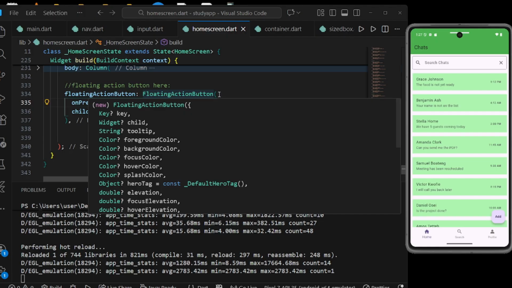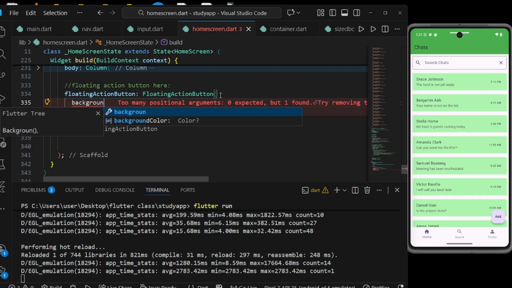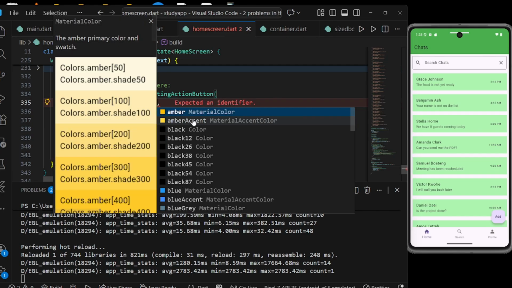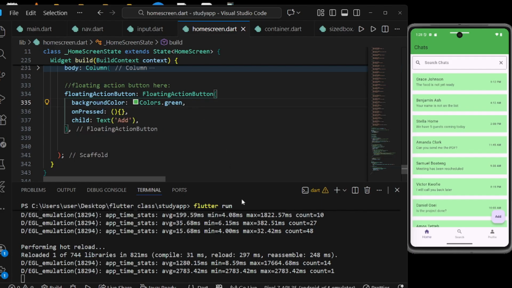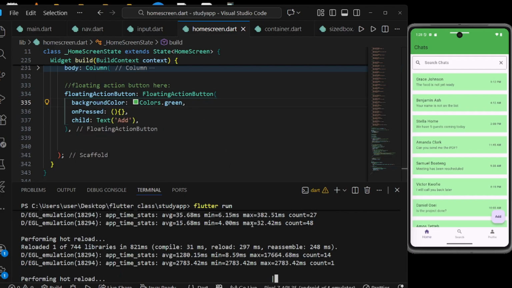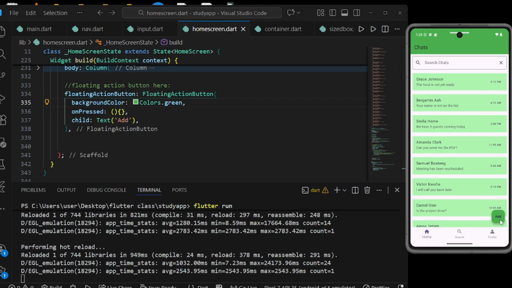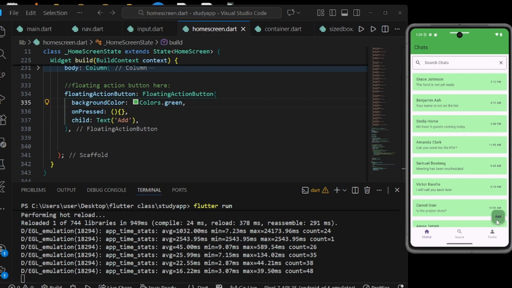So background color. Let's set the background color. Background color, we are doing Colors.green. I'm just going to do green. Let's see how it shows up on the screen. Okay, there is a click on add. Then yes, so we need to be able to add something, right, when you click on the add button.